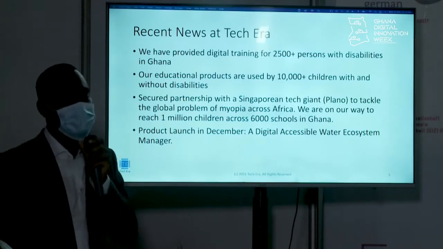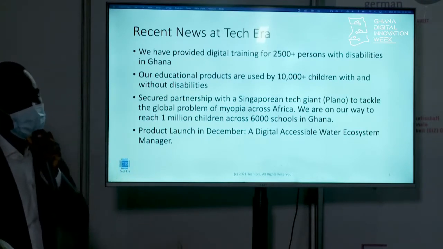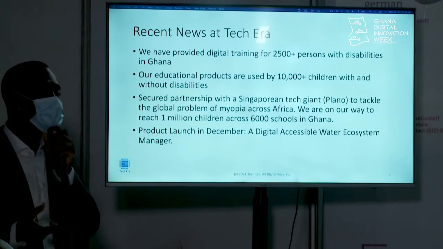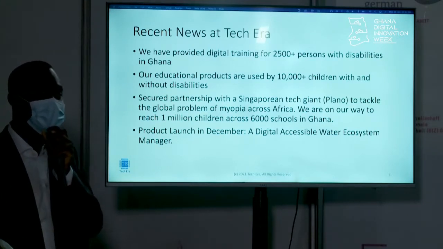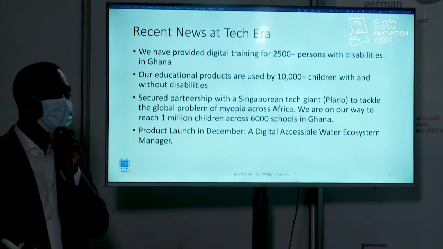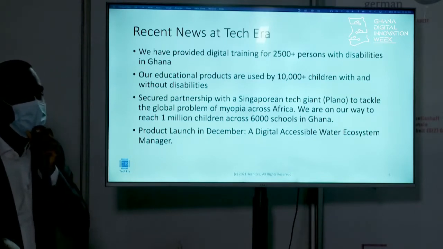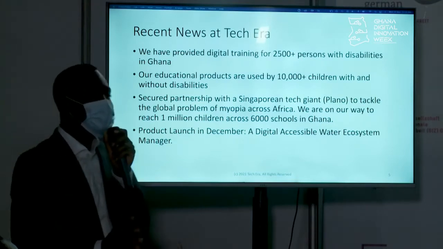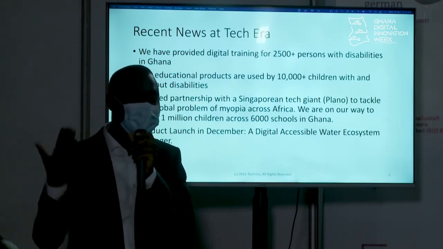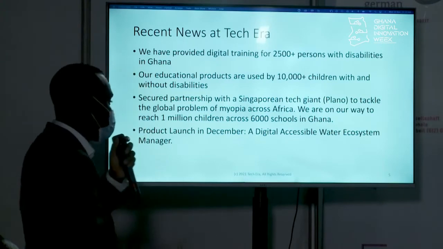It's not accessible. We have created a simple technology that allows you to measure your water level on your phone. And when your water is running out, it gives you a notification, and then you can order water so that you always have access to water. You never run out of water. We are hoping to launch this in December. And so these are the different ways by which we are bridging accessibility gaps. And there are many other ways, but these are just a few.